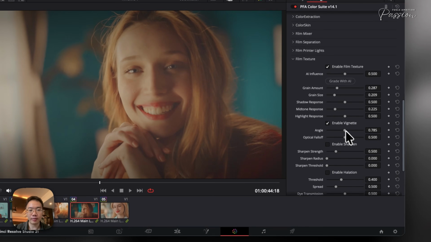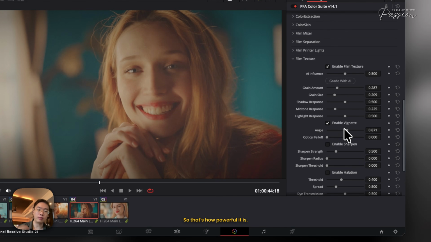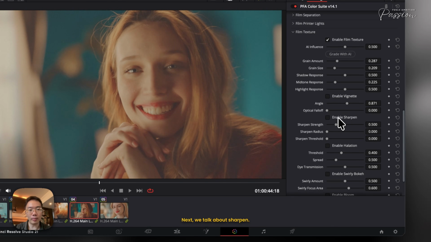Next, let's talk about the new Vignette system. When you click Vignette, it creates a very nice angle, and at the same time, the optical falloff. You can easily control how you want the vignette to be and the angle it is. So that's how powerful it is. Next, we talk about sharpen.